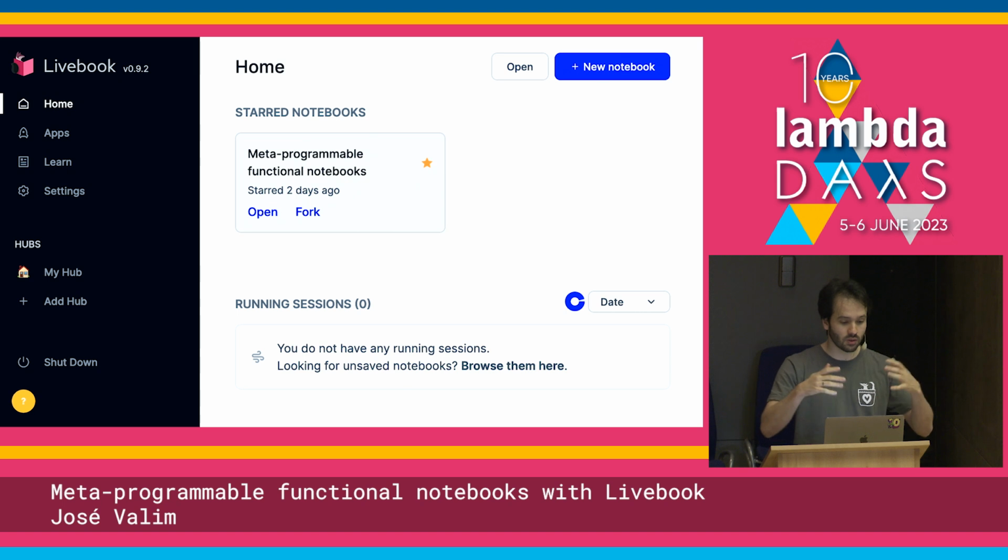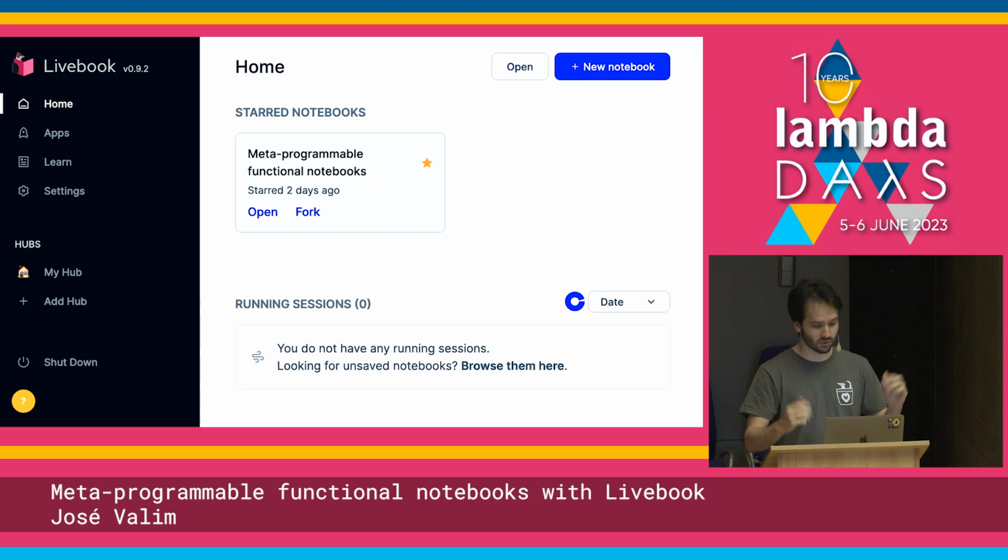And Livebook is open source. You can install it on your machine. That's what I have running in front of me right now. And the whole presentation, it's a kind of live coding presentation happening inside Livebook, so what could go wrong? My goal is to show how Livebook works and explain some of the design decisions behind it, at the same time that I'm talking a little bit about the internals and how it is designed.